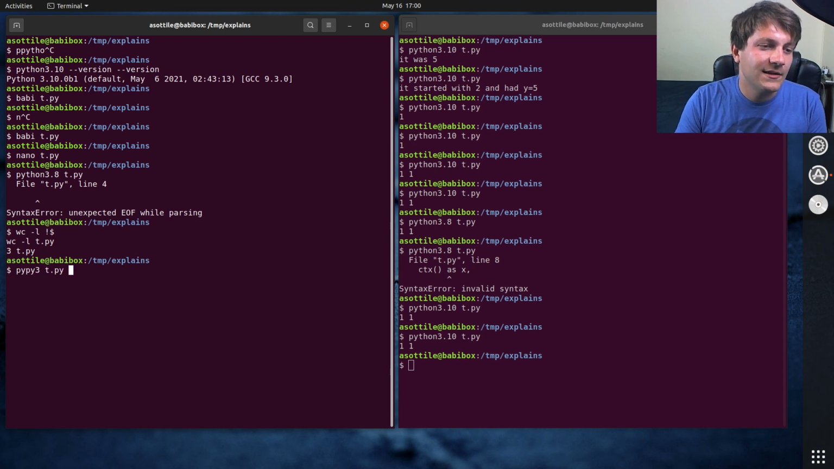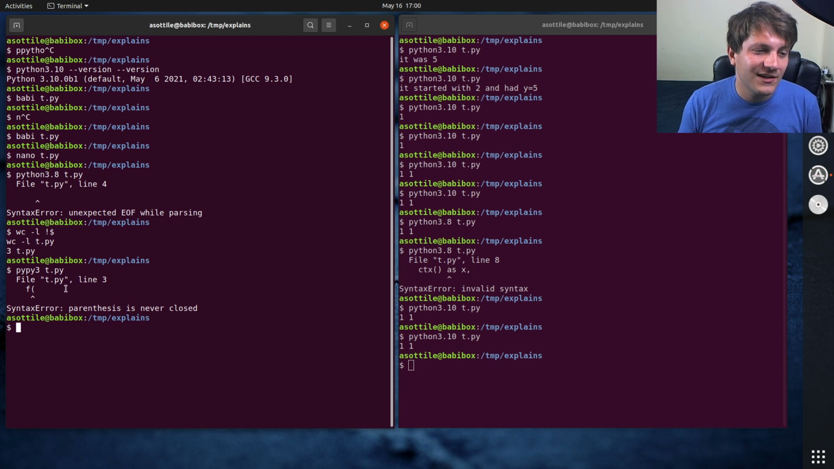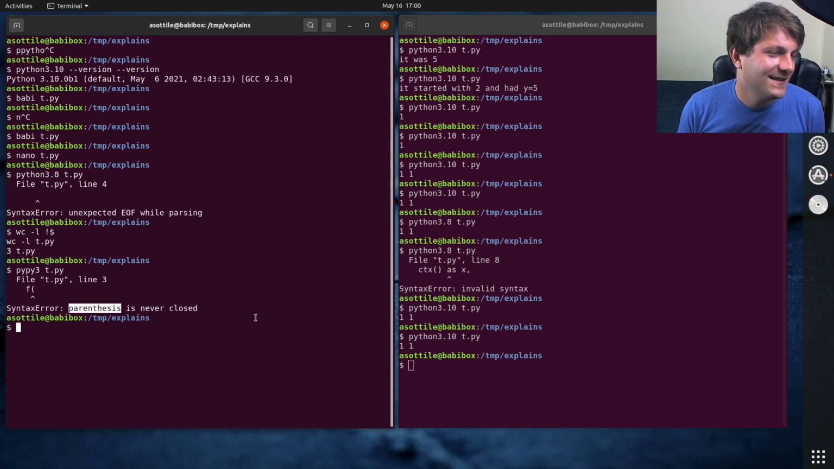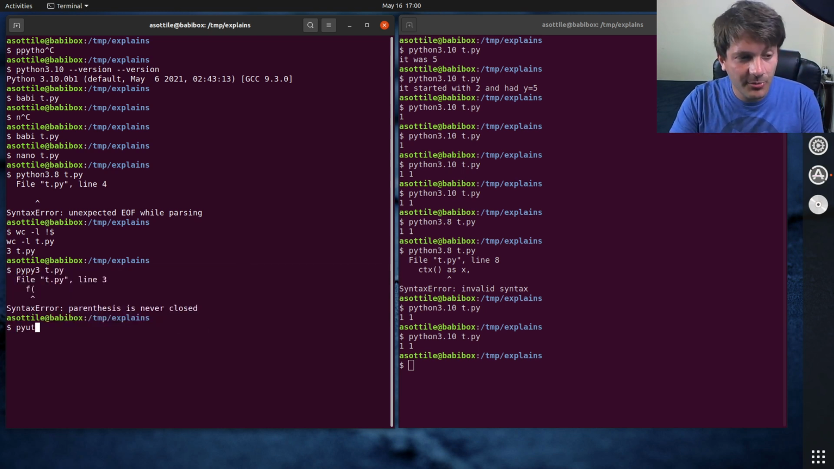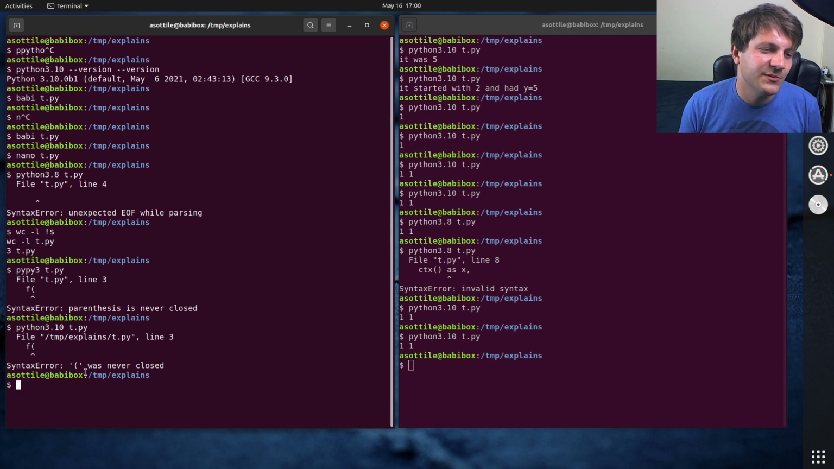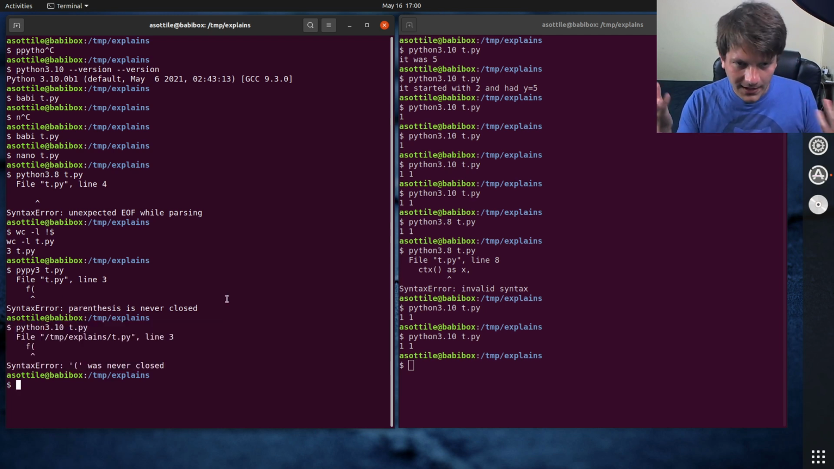And PyPy has had improved error messages in this domain for a very long time. So PyPy actually tells you, oh, you have an unfinished parenthesis here, so you should close that. And in Python 3.10, it now does the same. So you can see that Python 3.10 also has similar improved error messages. Now the messages aren't exactly the same, but they're improved.